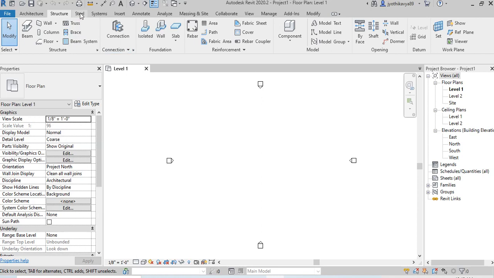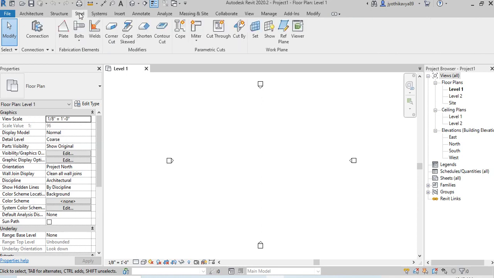And under the steel contextual tab, you have steel connections tools here. Bolts, plates, welds, corner cuts, slope, shorten, etc.